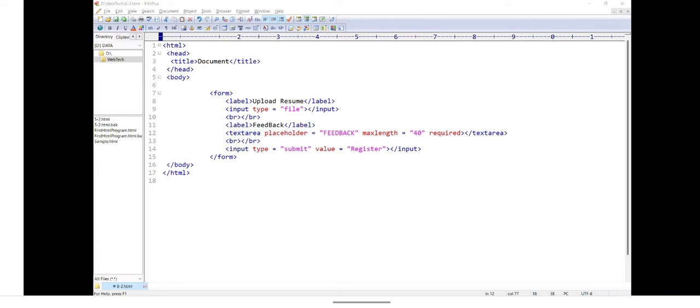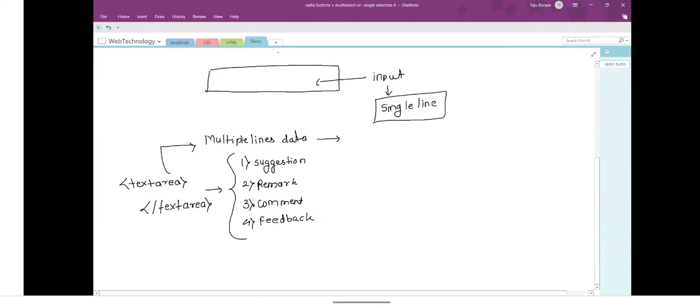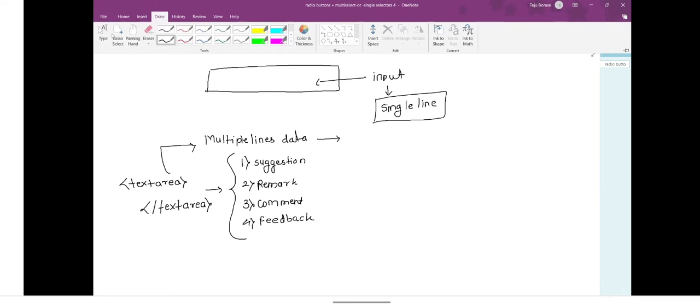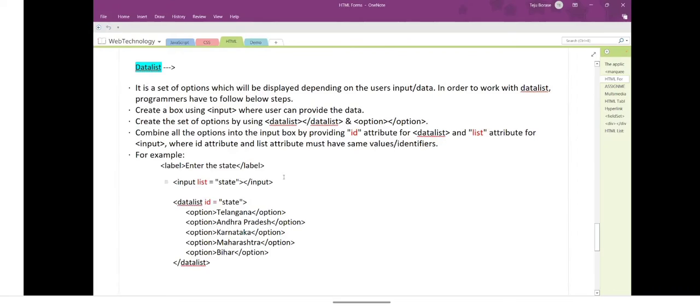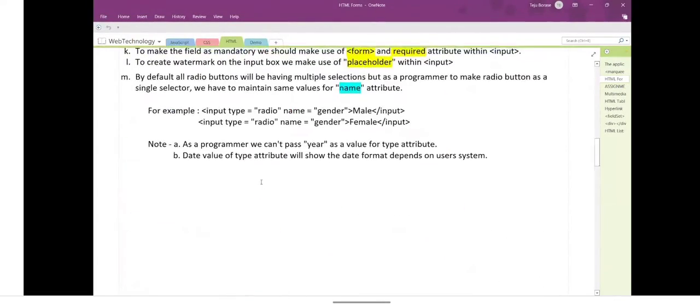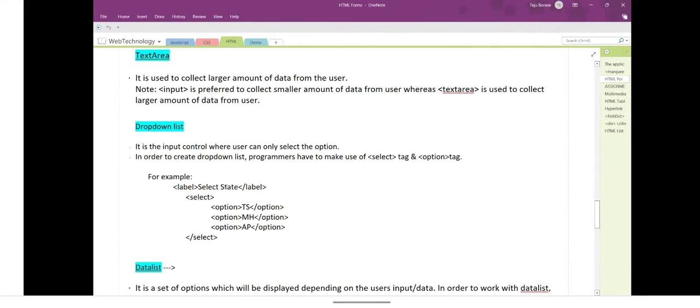Is it done? Completed. Okay, just wait. Yeah, just these three lines, not three also, only two lines.